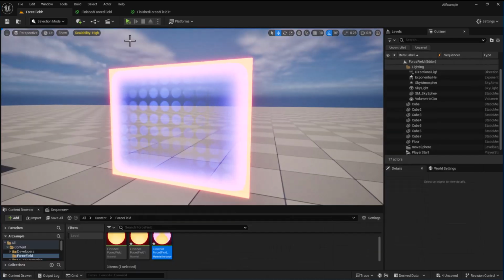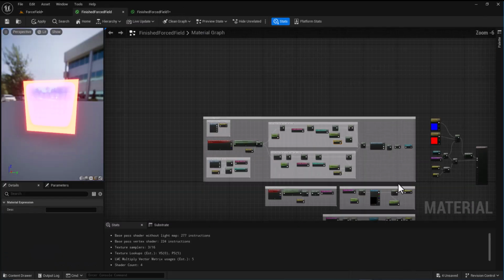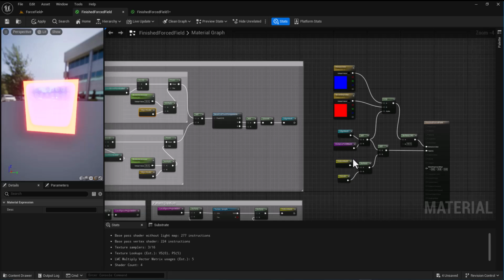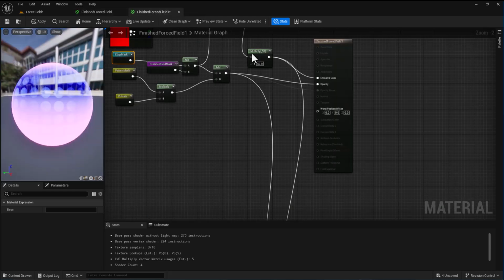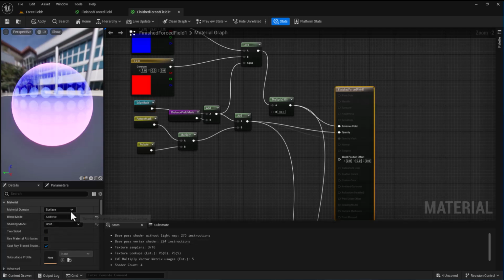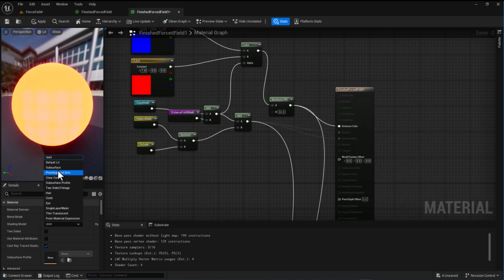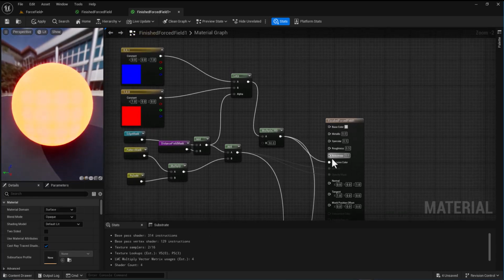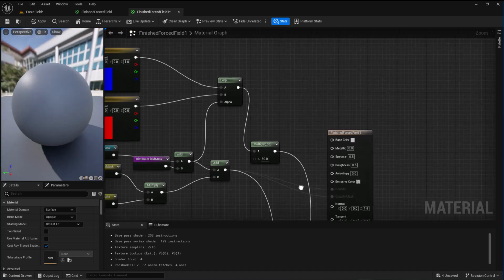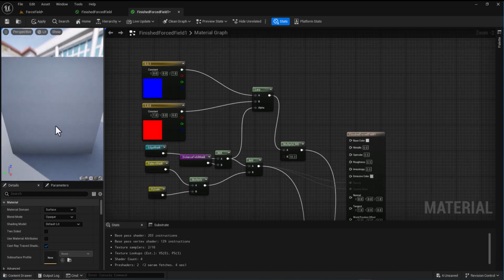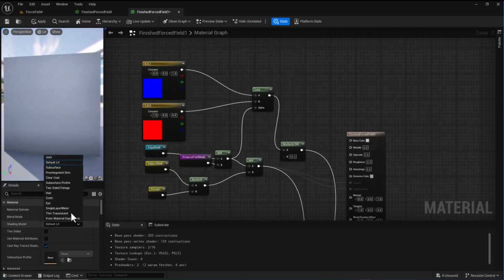Okay, so let's go through these materials. The first thing is, let's grab this top part here. Now what we're doing with this is creating a mask, and I'm going to use a second material here just because I want to make it easier to understand. So I'm going to go for surface, opaque, and I'll go for default lit, and I'm not going to worry about emissive color. I'm just going to plug the numbers that I want directly in. So maybe unlit would actually be better.